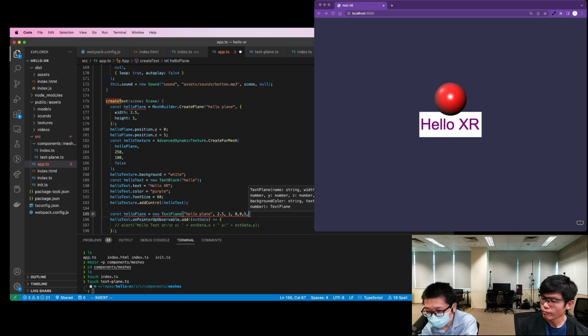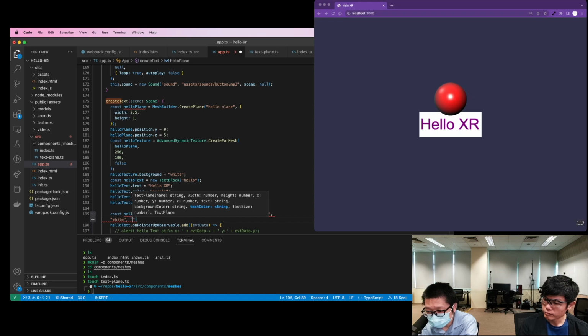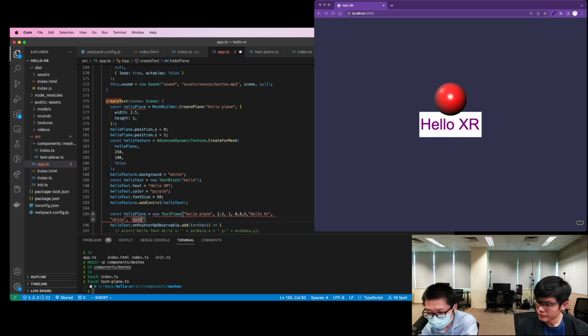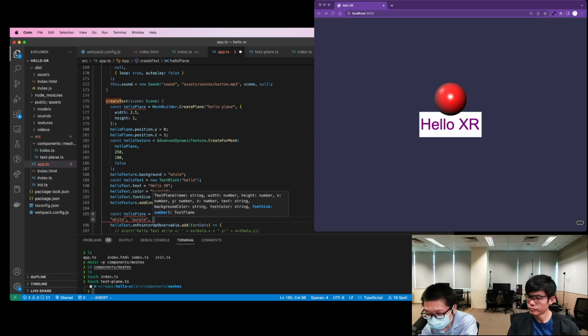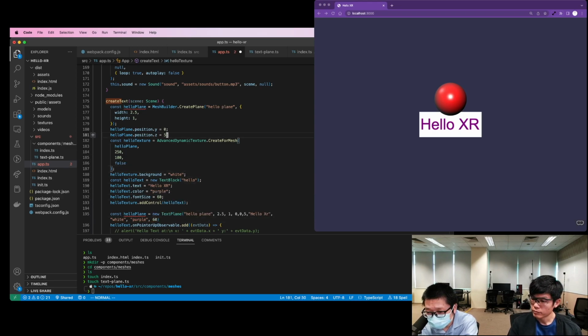And the text is color XR. It should give us exactly the same result. And the text color is purple. Okay, purple. And the last is the font size. I think that's it, right? Do we need anything else? Oh, I think we need one more thing.